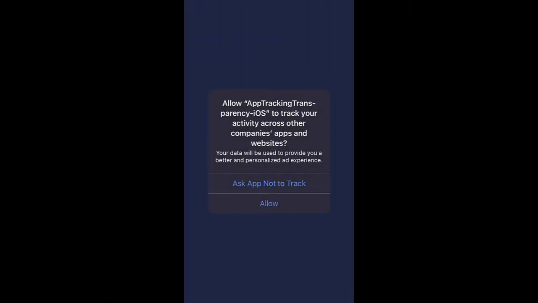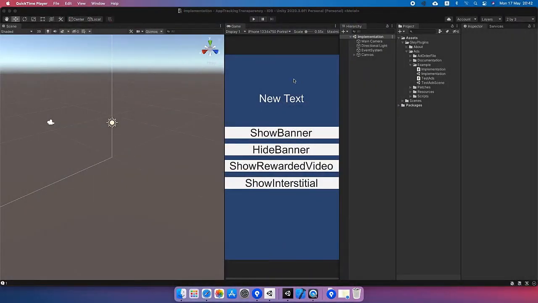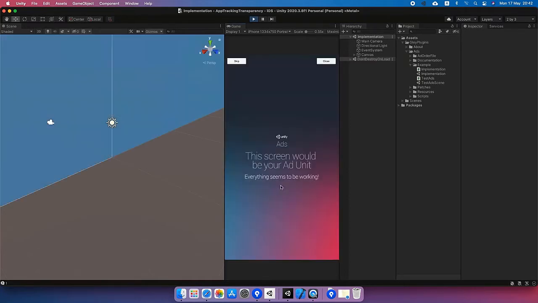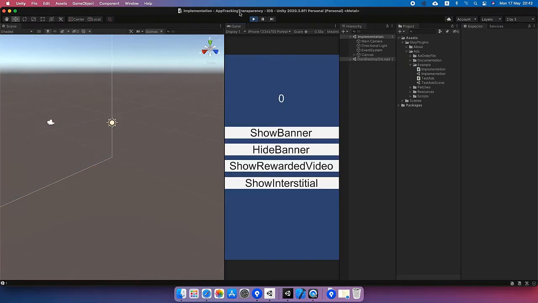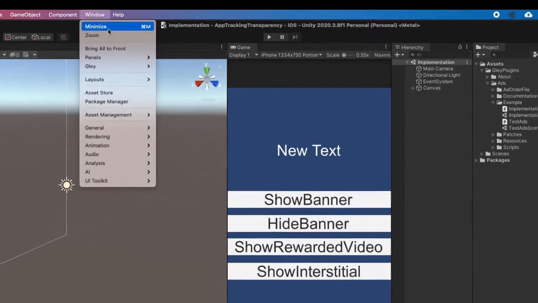Hello everyone! In this video, I will show you how to add App Tracking Transparency pop-up inside your game. This is required starting with iOS 14.5. To begin, I have here a simple scene that displays an ad when you click a button. Now I will add the built-in iOS required pop-up for my ad implementation.